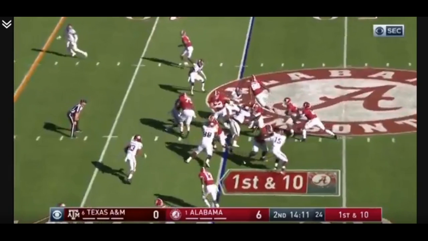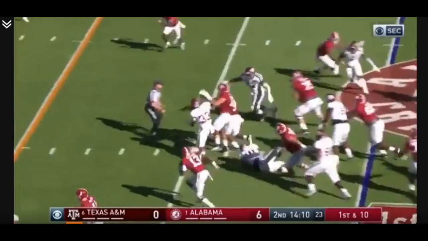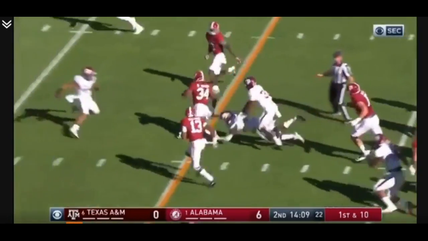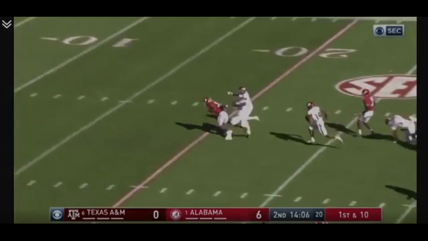As you see, he's closing down but not all the way, which allows them to get to the second level of the lineman and get a big run on Texas A&M.